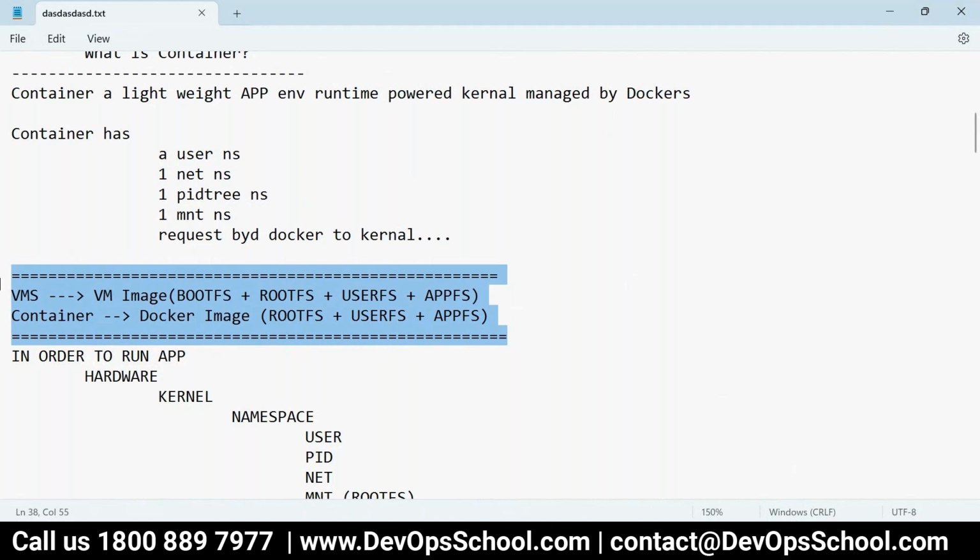A container is a virtualized compute unit. Correct, no? The only difference between the VM and the container is that the VM has an operating system, and the container does not have an operating system. Makes sense.